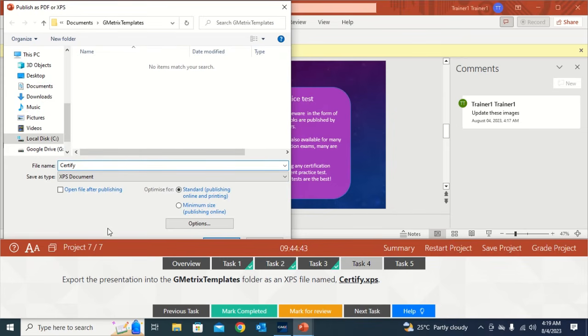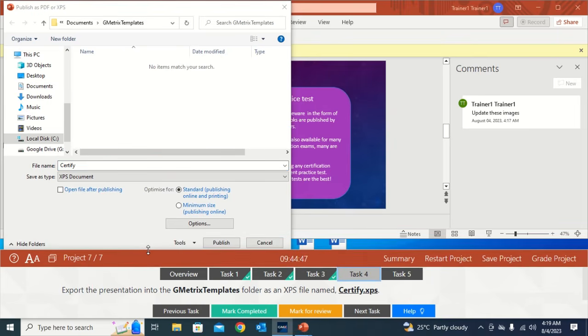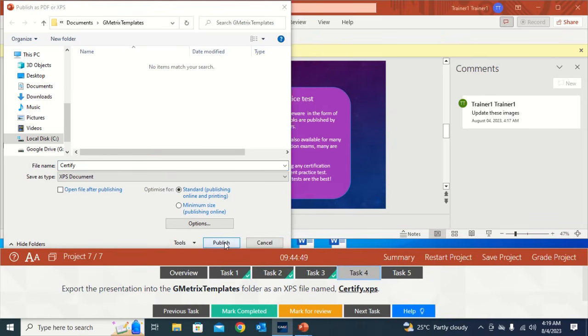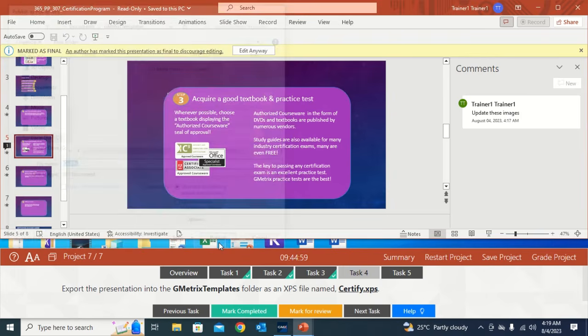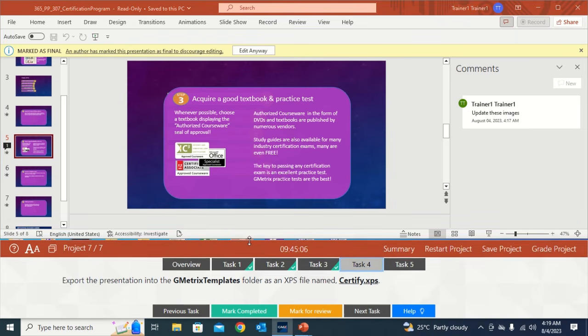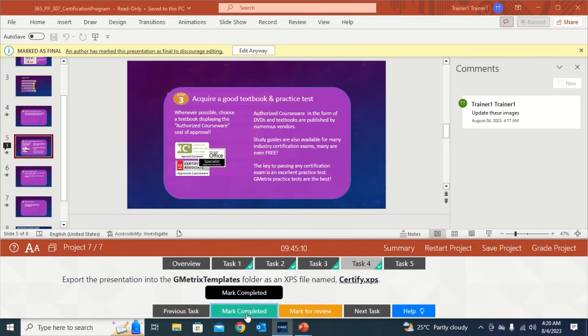So it's an XPS document. Just type that, then you click publish. Ensure it's published into the geometrics templates folder. Then watch this and allow it to finish publishing. Okay, that is done. So task 4, mark completed.